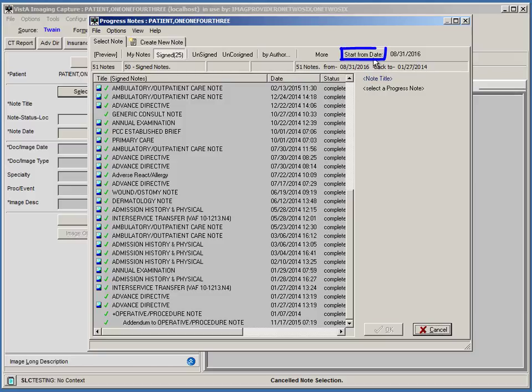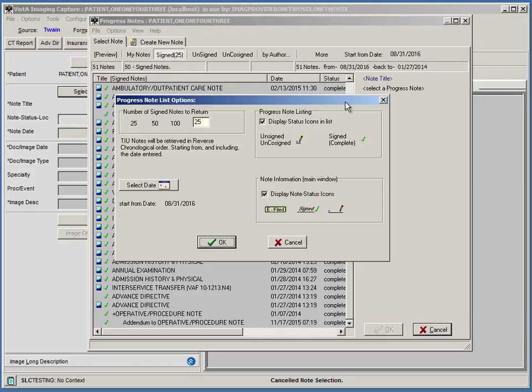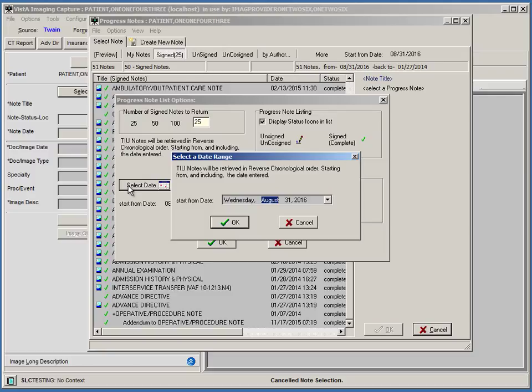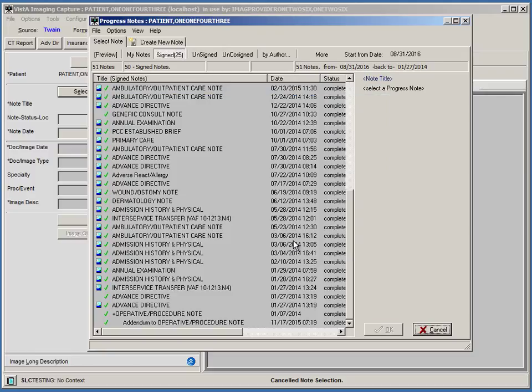The words Start From Date at the top right is a link for selecting a new starting date. Clicking the Options menu and List Options displays the Progress Note List Options, which has been modified to correctly limit the list of notes retrieved from the Vista Imaging system in increments of 25, 50, or a maximum of 100 at a time. The previous option to select a date range has been replaced with the Select Date button at the bottom left of the window, which will prompt the user for a starting date for prior progress notes.